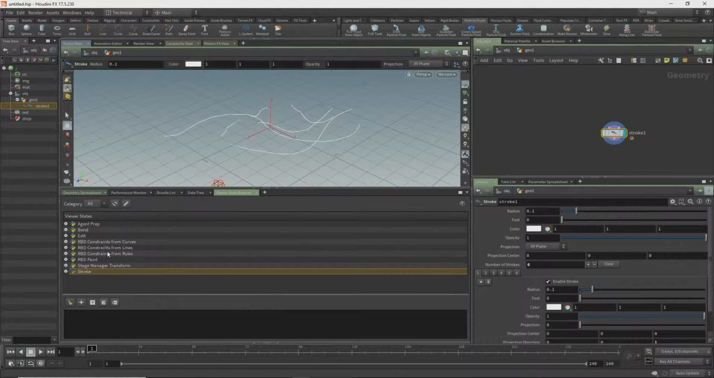As you can see, also the 3 RBD constraints, which we'll be looking at shortly. So an RBD paint as well, stage manager. How did that get in there? I won't talk about that.